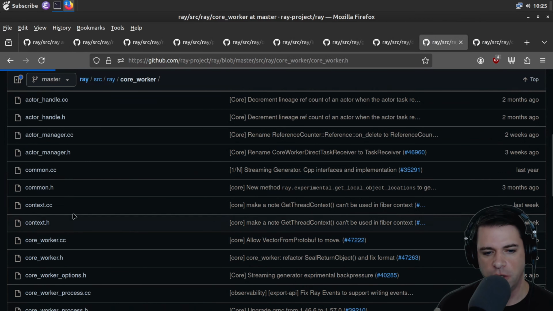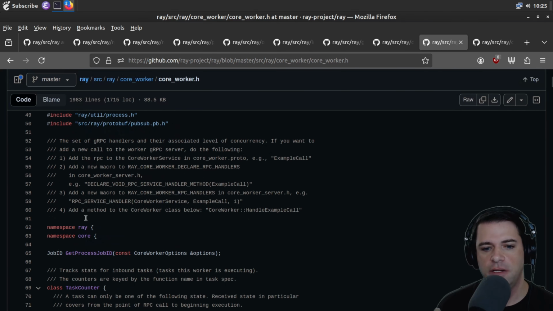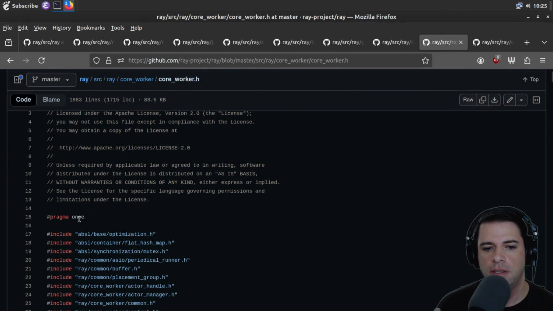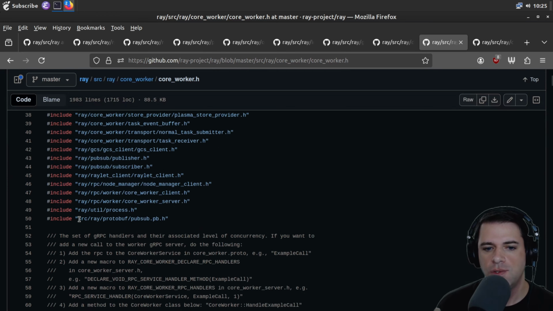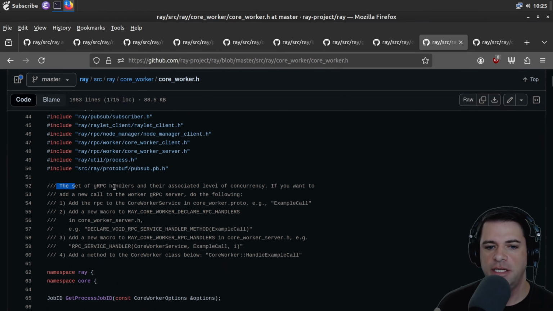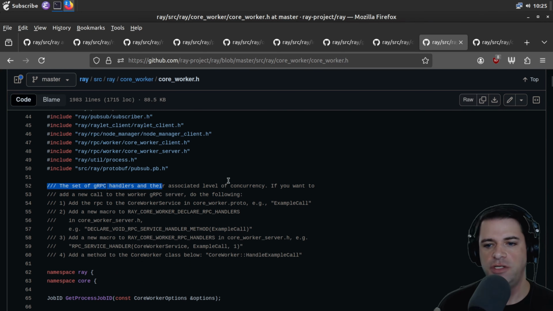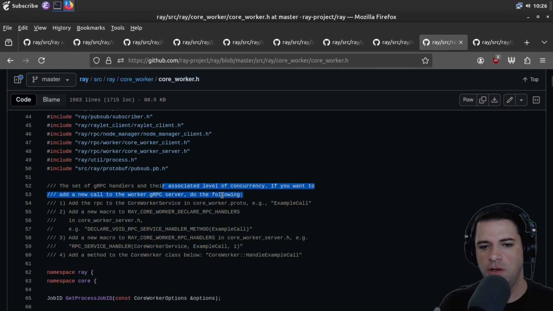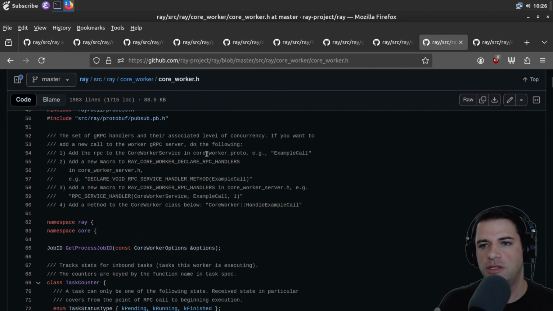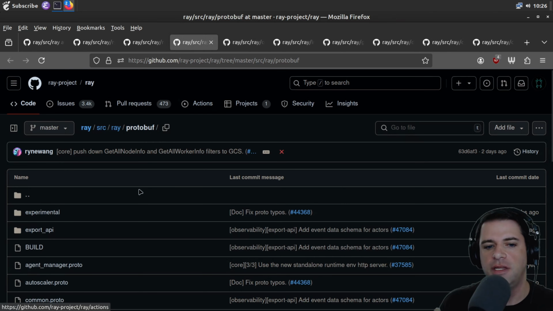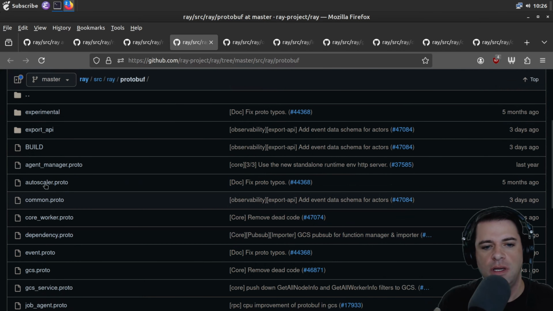Let's look at the core worker.h. This is the header file. And we see the set of gRPC handlers. So it does seem like they're using gRPC and their associated level of concurrency. If you want to add a new call to the worker gRPC server, do the following. And it's got some stuff. Okay, so this does seem to be gRPC heavy. Let's see if we can find the important protobufs.